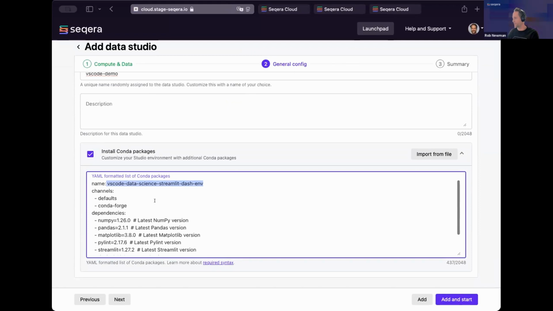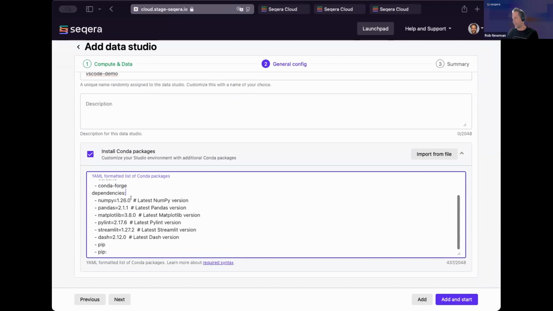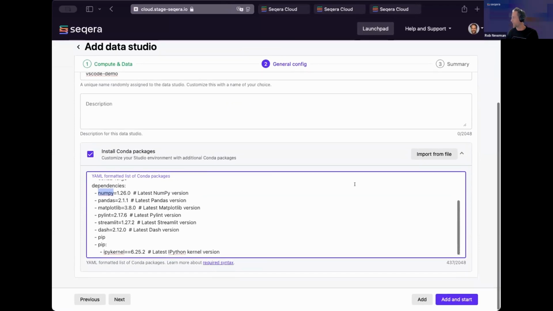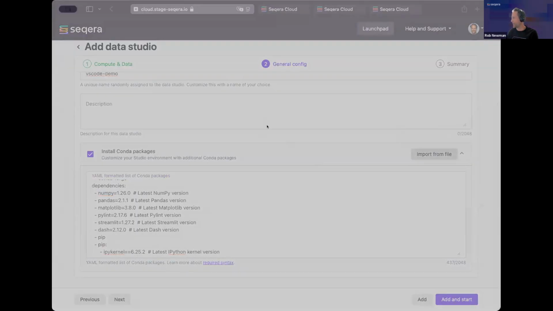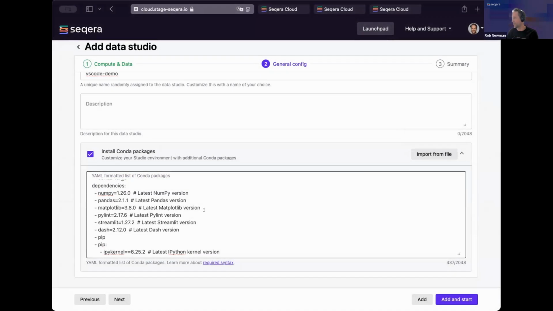And here we have a name for the environment. Here are the channels that I'm choosing to get the packages from. And additionally to choosing the library, I can actually pin the version of the library that I want. I can also choose to import it from a file if I need to. And then I simply hit Next.